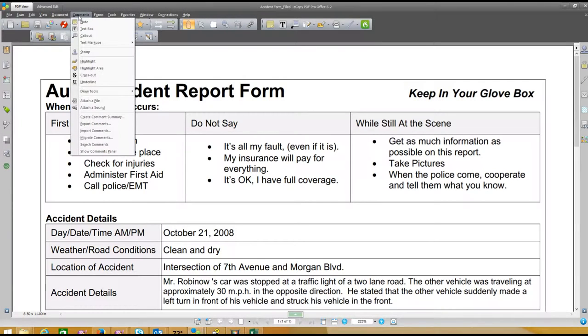If I go into comments, and again, as I say in just about every one of these notes, the hardest part of the product is understanding where these options might have been, especially if you're used to a different product such as the Paperport product. If I go to standard tools such as highlight the area, cross out, underline, those are standard tools.